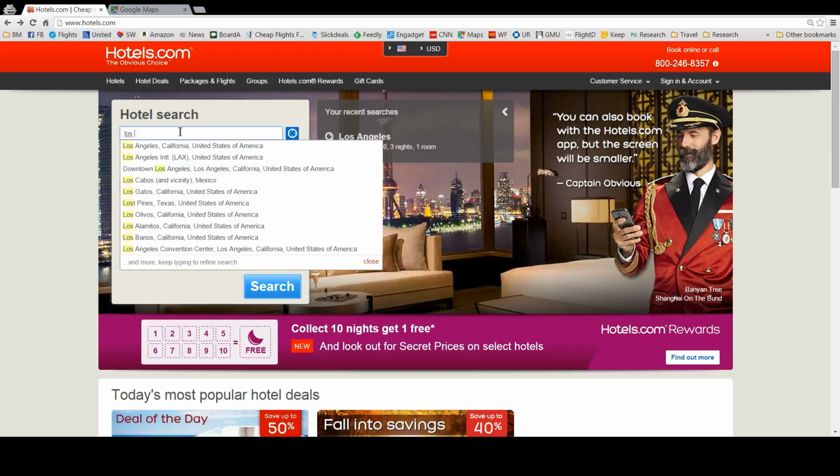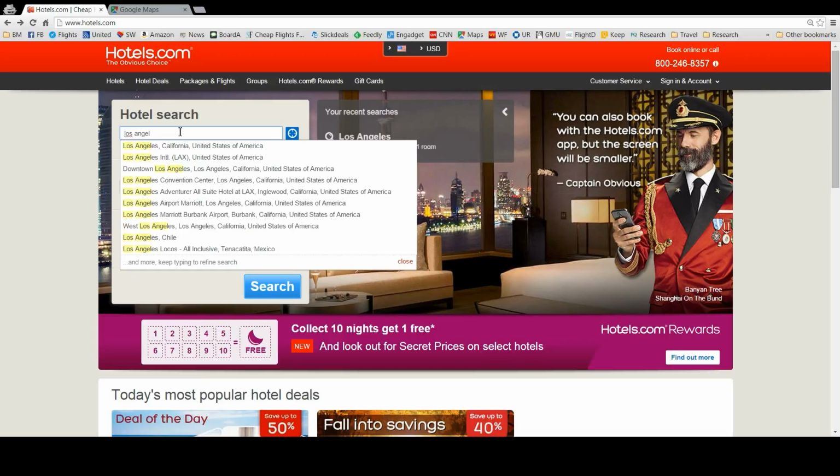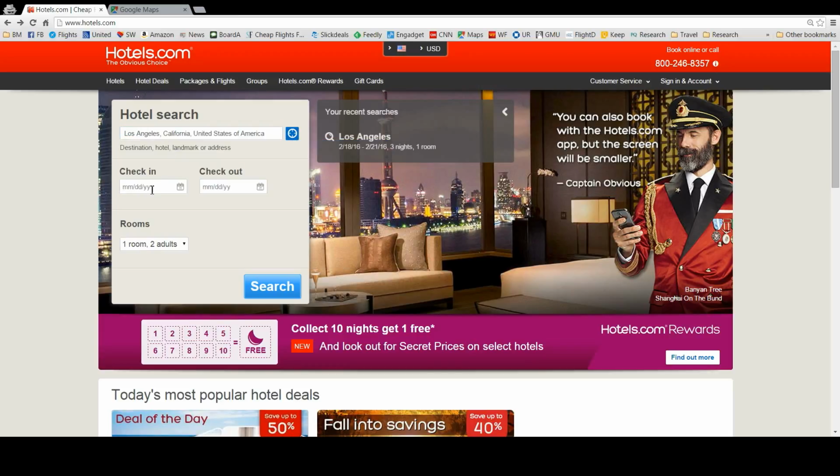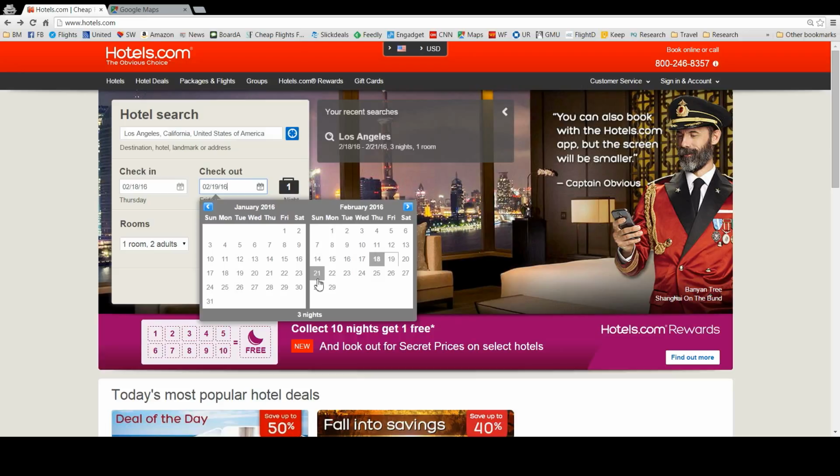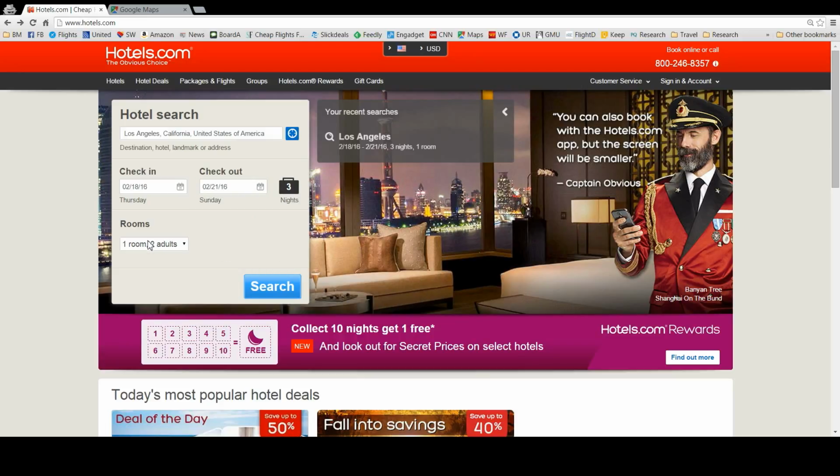First, go ahead and put in the city that you want to go to. I'm just going to put in Los Angeles. Then put in your check-in and check-out date. I'm just going to go with an arbitrary date, the 18th, and checking out on the 21st. For the number of rooms, you can put in the number of rooms and the amount of people you want. Go ahead and click on search.